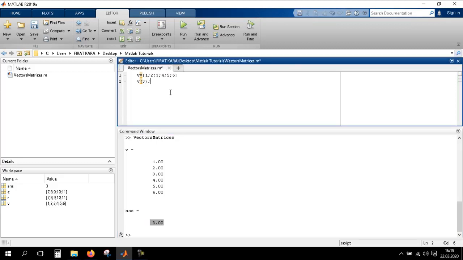Also, we can extract the first, fifth, and the sixth elements. Let's suppress these. First, fifth, and the sixth element. Okay, guys. When you reference a vector with a colon, such as V(:), all the components of the vector are listed, like here.